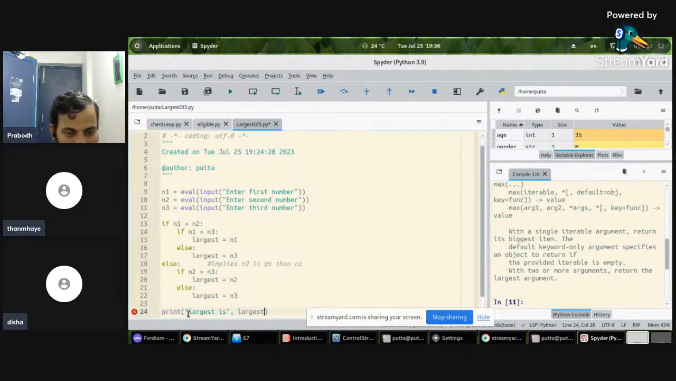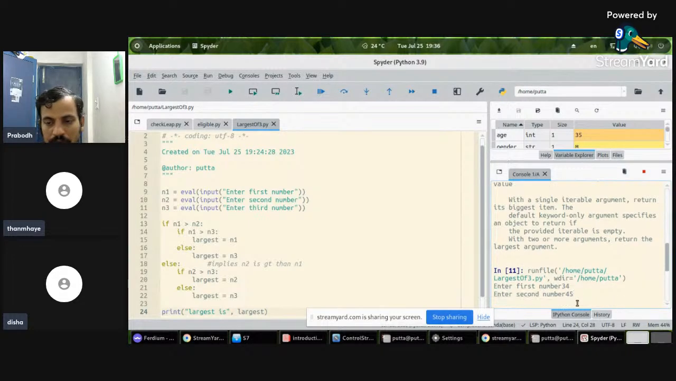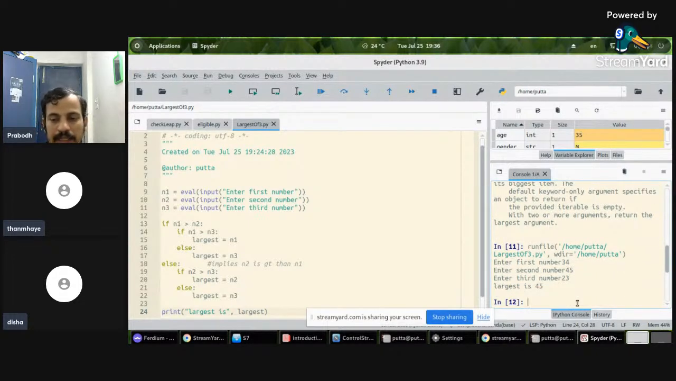You can even modify the print statement to print largest of value 1, value 2, value 3 is so and so. For the time being, we'll just do it this way. So enter first number 34, 45, 23. Largest is 45. You can try different possible combinations and verify whether we are getting the result.